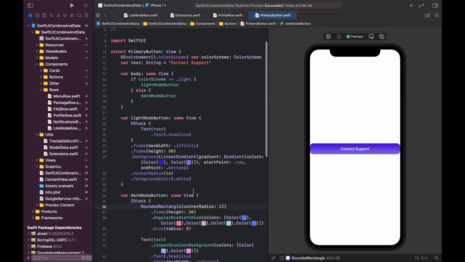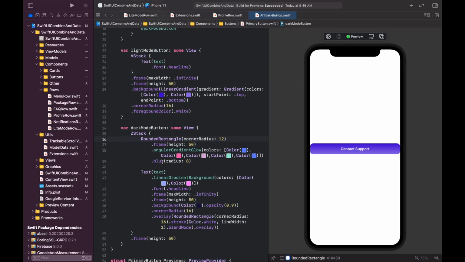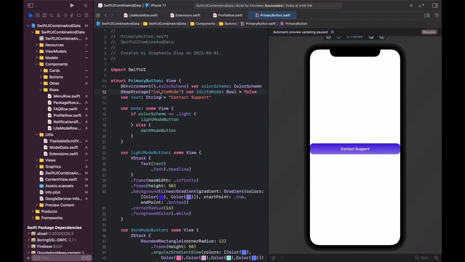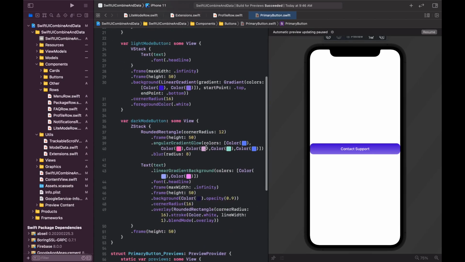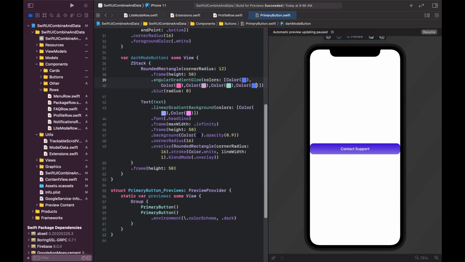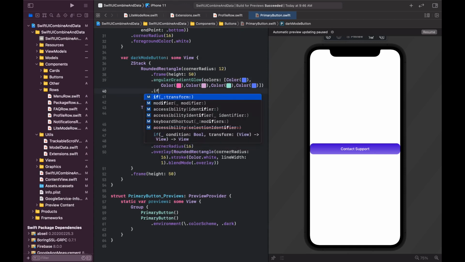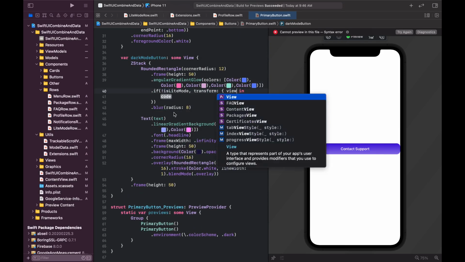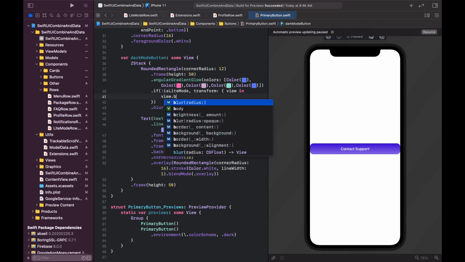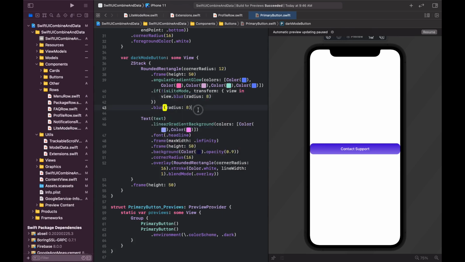In our primary button, we can do the same for our dark mode button. You can see that we have a blur with a radius of 8 on our rounded rectangle. So let's simply add the isLightMode from app storage in this file, and then right after our angular gradient glow, we will do dot, if it's not light mode, then we have a view, and we'll do view.blur with a radius of 8. And let's remove the blur on line 43.